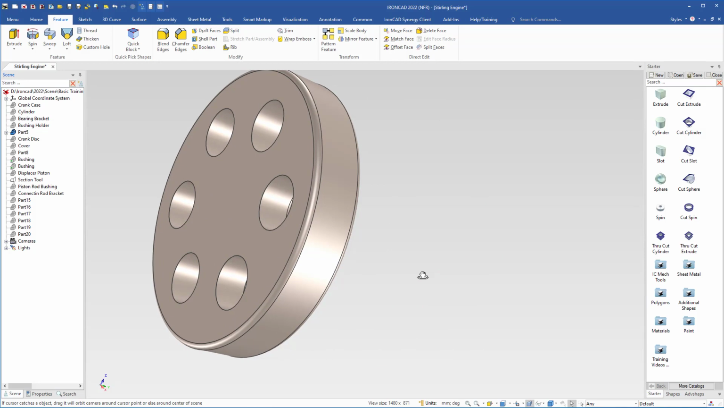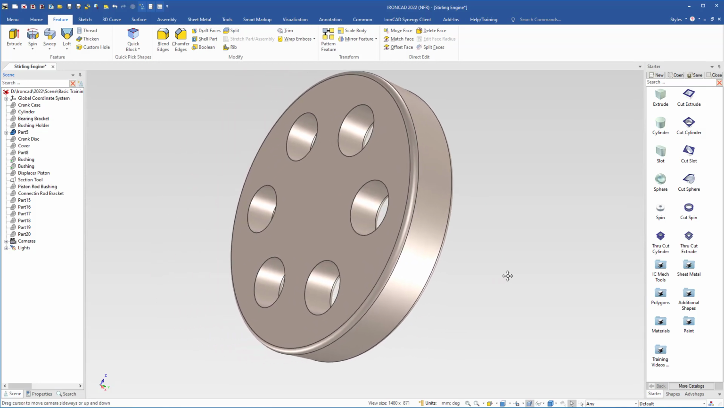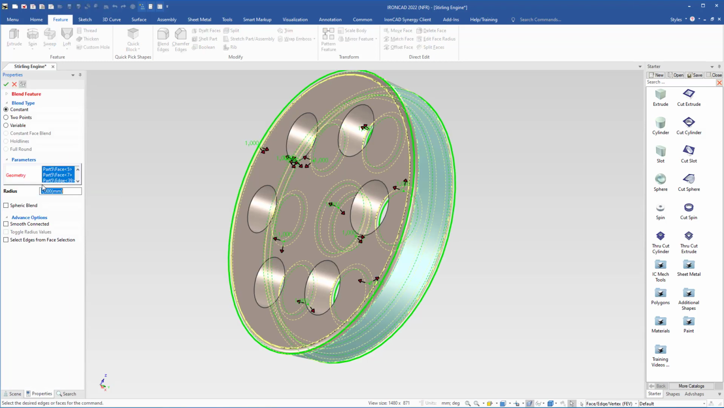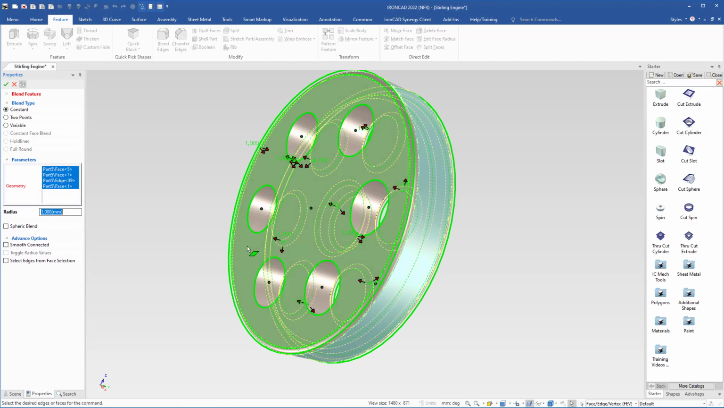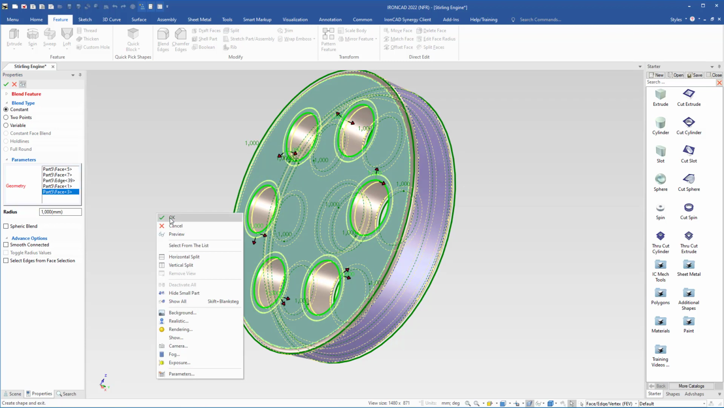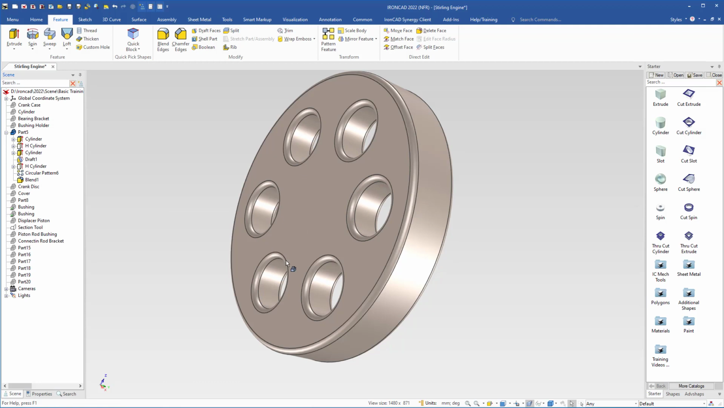But I want to round these edges too, so instead of adding a new blend, I will come over to the scene browser and I will expand the flywheel. And here we have blend. We right click the blend and go to edit feature options to add one more blend. So I will expand this box. Then I will select this face, and then I will right click here in the scene, click OK. So now we have rounded these edges too.